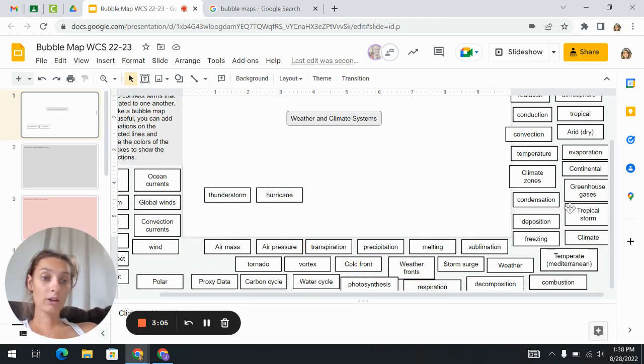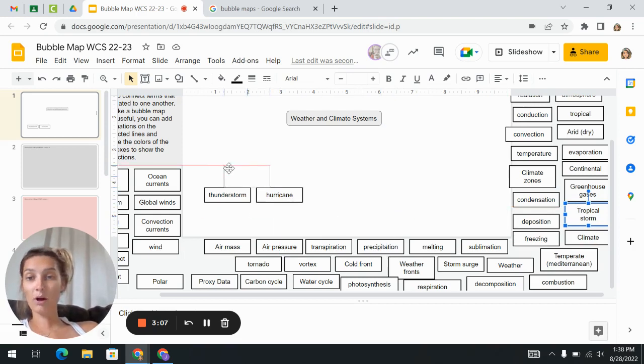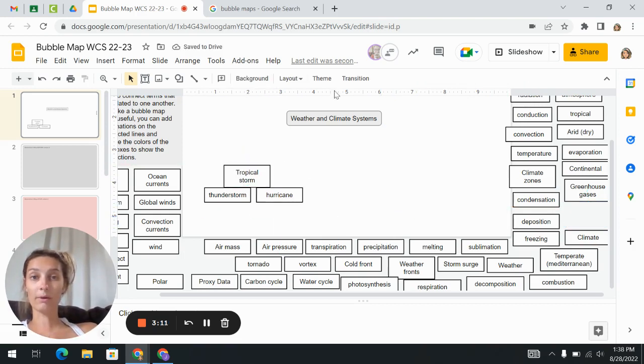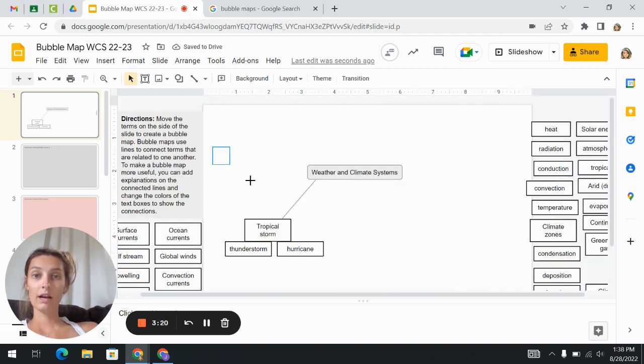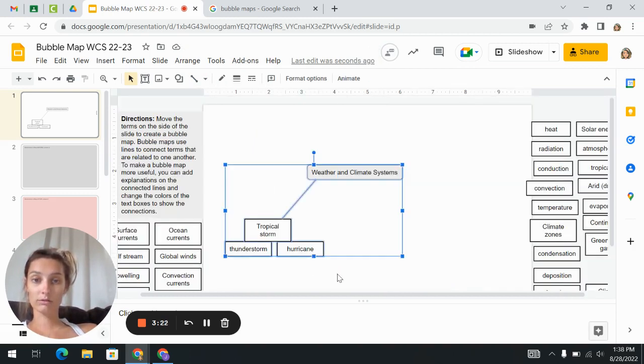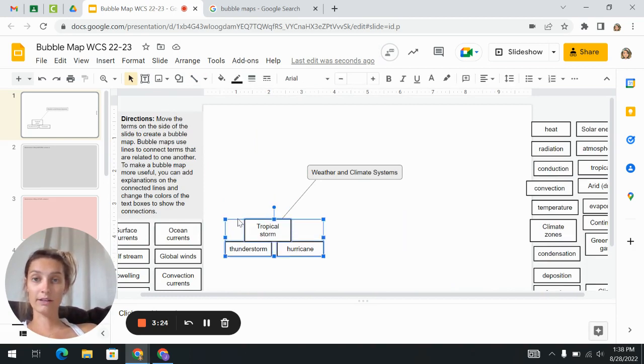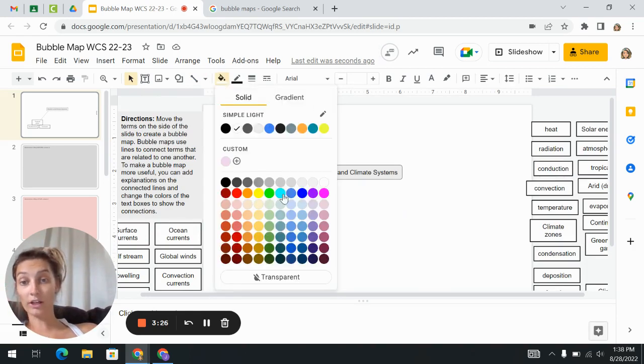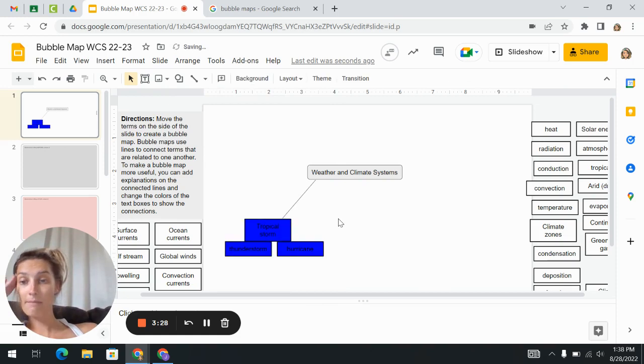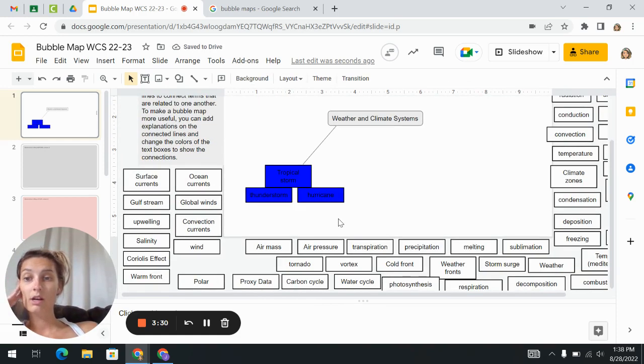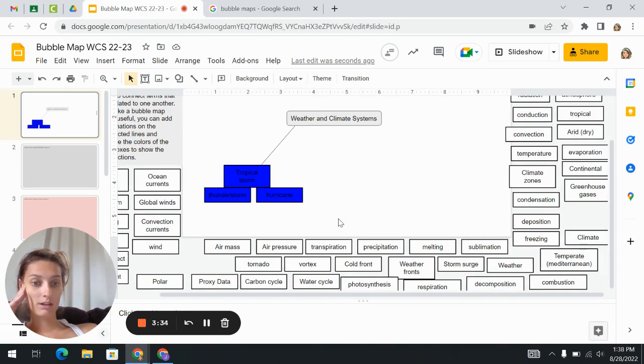I'm not going to put all the words on this bubble map today, but just to show you, I'm going to put them all in one space, and I'm going to connect them to weather and climate systems because I know that they are connected with each other. I may also, like I said, color coordinate. When I think of storms, I think of water and the color blue, so I might make that section blue. Let's see, where else do I want to go with this?